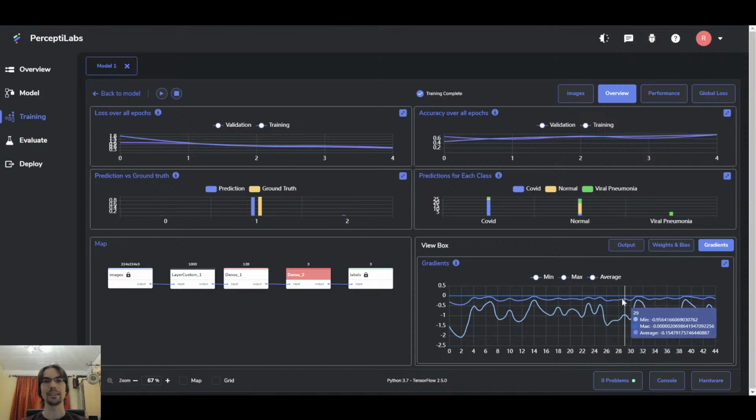So yeah, those are some of the more important things to look at while you're training. Is the loss fine? Are we overfitting? Is the accuracy looking better and better? And are the gradients looking decent?